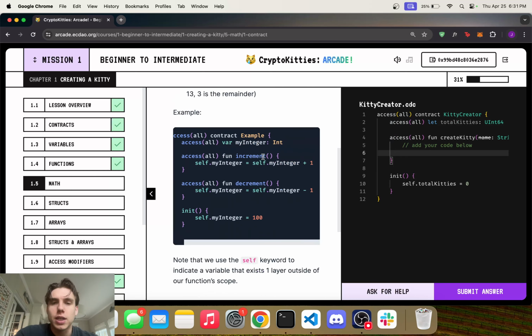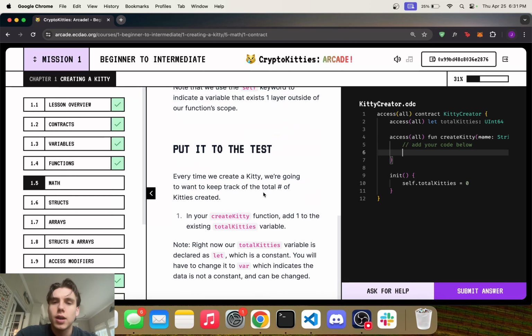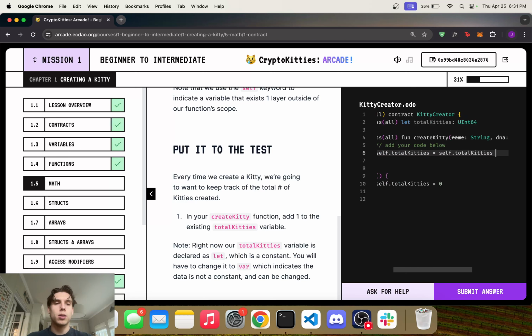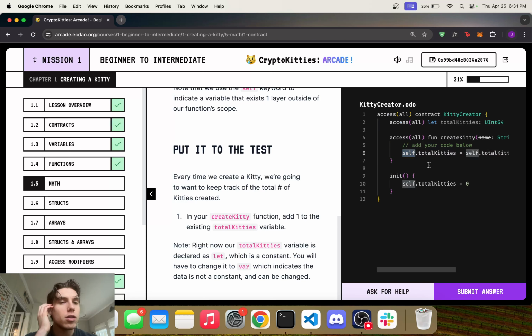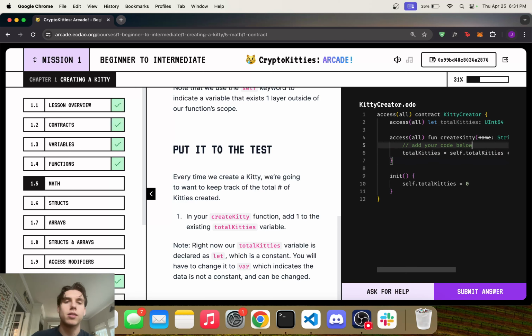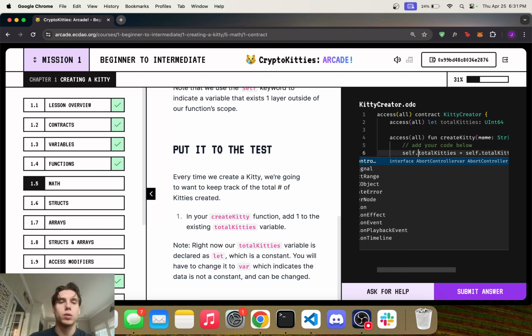So this is some basic math. It shows you incrementing a number, decrementing a number, or whatever. What we're going to do is, it wants us to say in your createKitty function, add 1 to the existing total kitties variable. So the way we do that is say self.totalKitties equals self.totalKitties plus 1. Self is just referring to a variable in the above context. If we just put kitties here or total kitties here, it doesn't know that it's talking to this variable. It would think it's a local variable, like right here. So we have to say self in order to reference the variable above. So we will just say that instead.